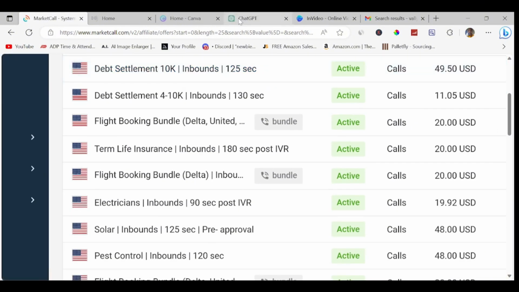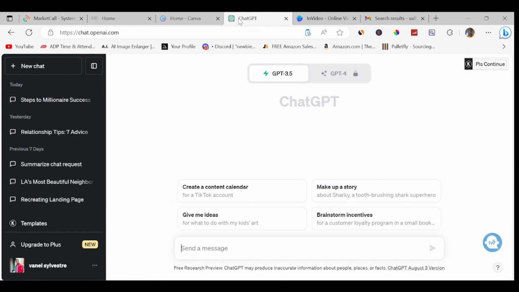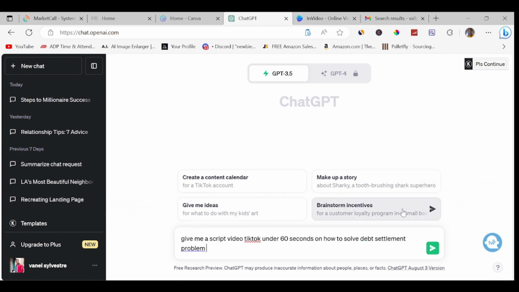So you come to ChatGPT, you tell ChatGPT to give you ideas. You say, give me an idea, give me a video script for YouTube, or you can say for TikTok, because it's gonna be used for TikTok, under 16 seconds, on how to solve a debt settlement problem. Debt settlement over 10K problem. And you just ask ChatGPT.